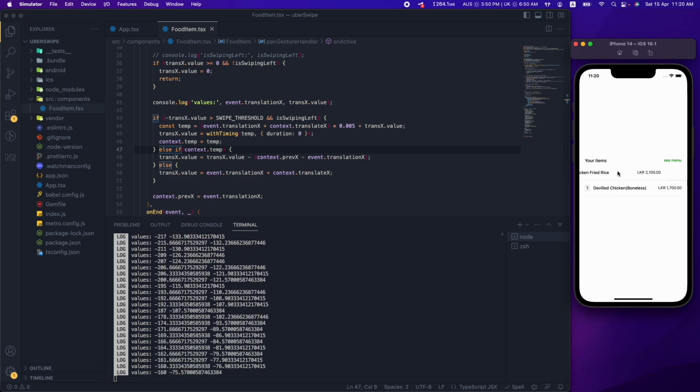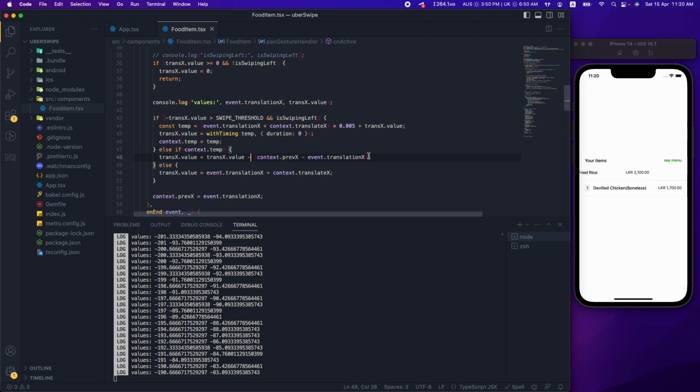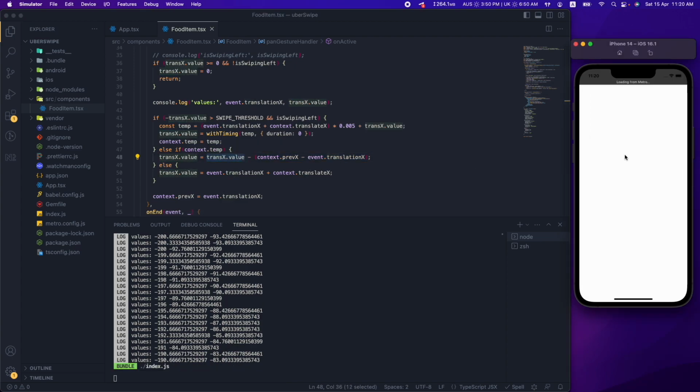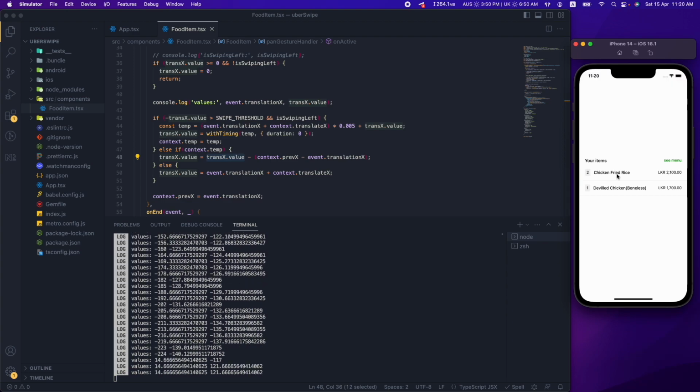Let's see how it works. Yeah, now it's working. So now when I try to swipe right, this else if, the newly created condition, will trigger. The difference here means how much we swipe to the right, which is added to the transX value. So from there we can actually fix the issue we have. Still it has a little bit of issues, so we have to fix those things.